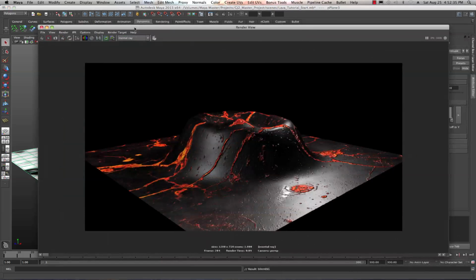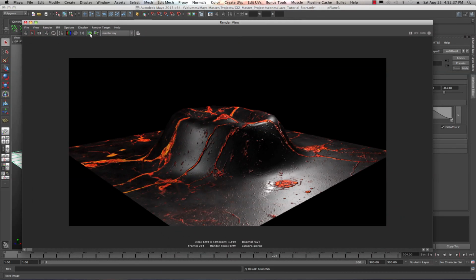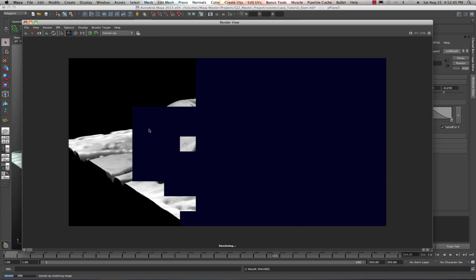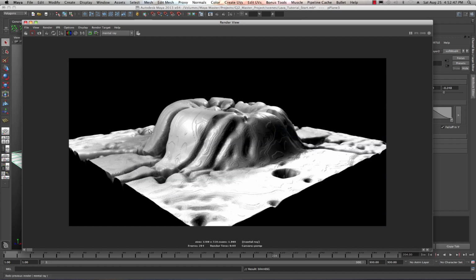So let's do another render. You'll have to figure out the mistake I made there. I actually didn't assign that material to the object. So anyway, cool. Now we have our lava textural flow, kind of a semi-volcano right here, and that's cool.